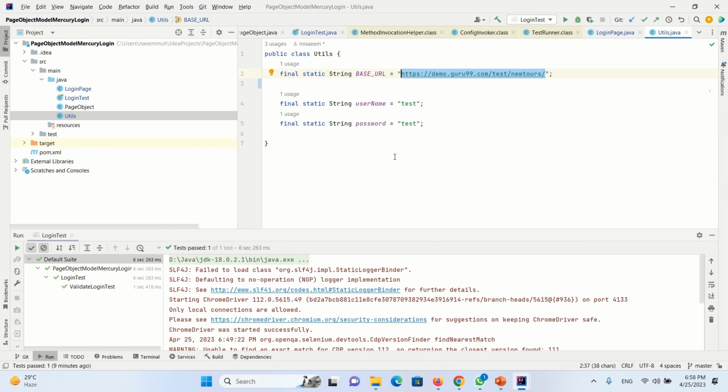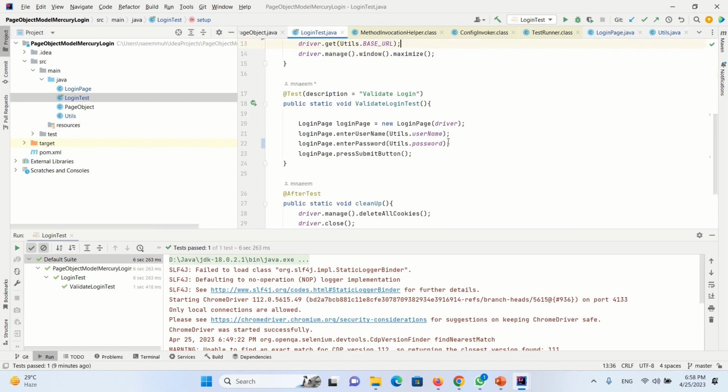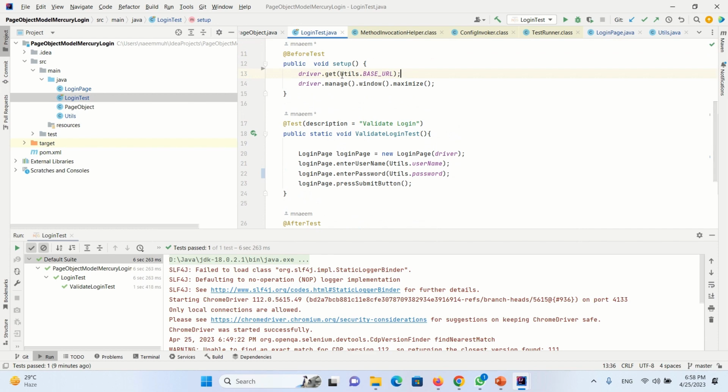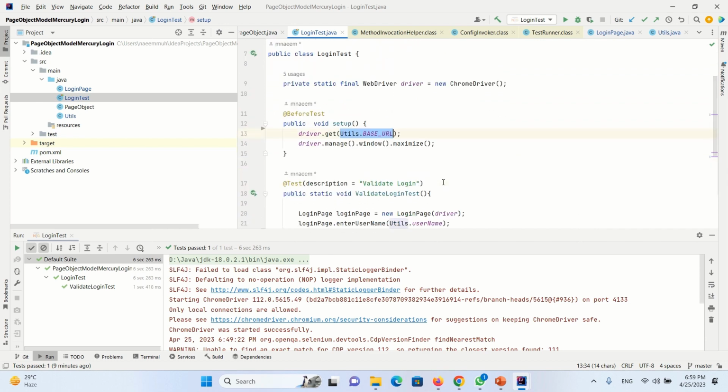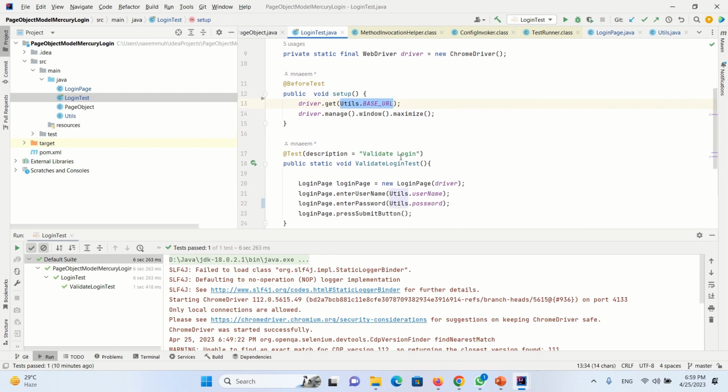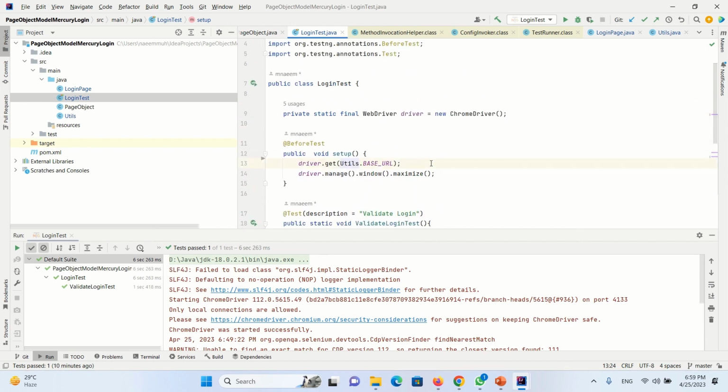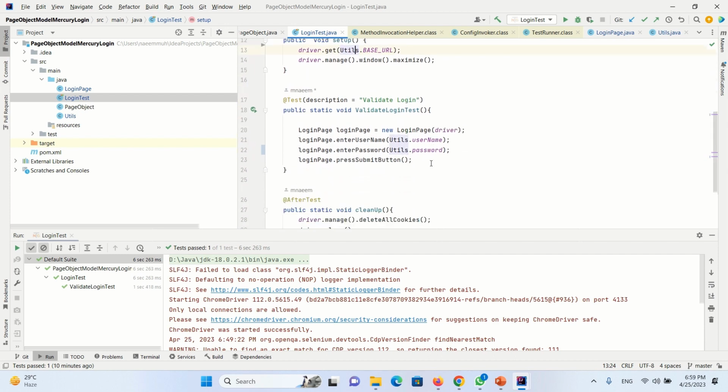So in the utils class, I have defined all the global variables which I will use in my test script, like base URL and username and password. So in login test, I have called utils.baseURL. How was I able to do that? Because I have inherited this, right?